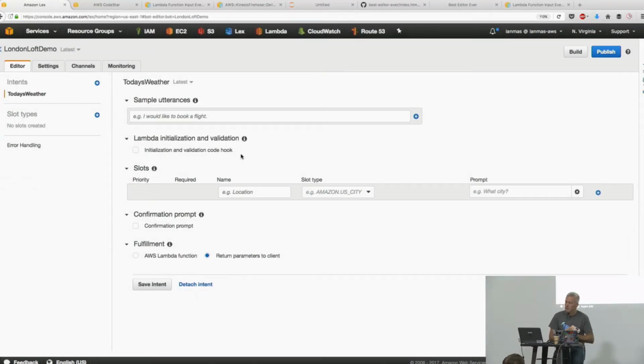So I need sample utterances. These are essentially pieces of training data that will prime the understanding capability of the neural network so that it can detect when a user is invoking the intent that I'm creating. So here I would have, like, what's the weather today? That'd be one example.